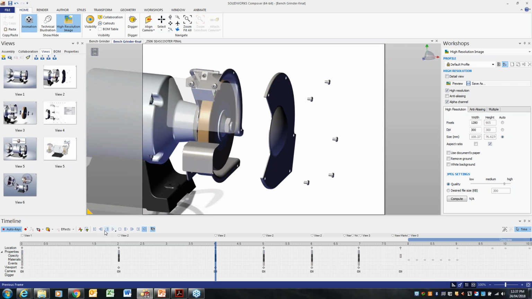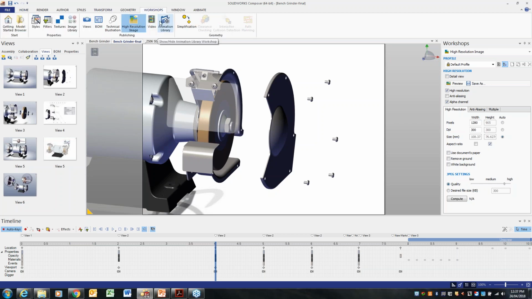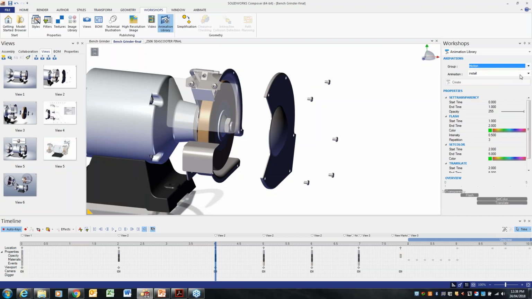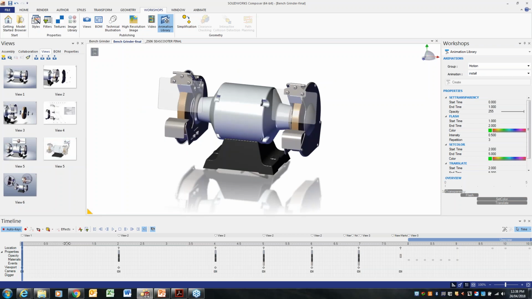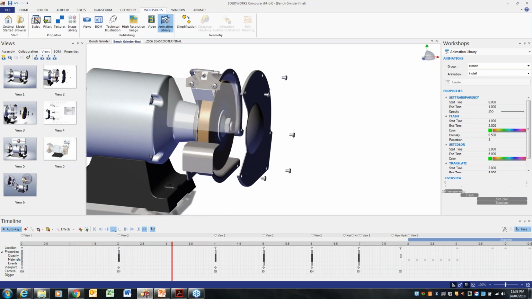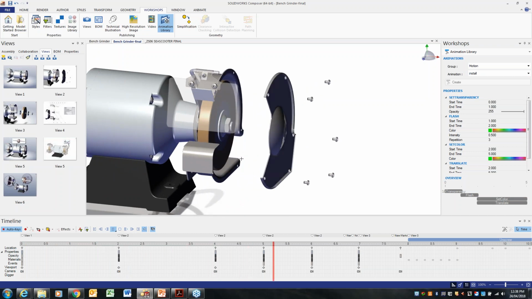Along with this, it also has an animation workshop. So if you go here, you have an animation library in which you have different options to create motions for screwing, unscrewing, or rolling, or there are a variety of options. I've used one of those here in this quick animation, and I'll just play it out for you, to show you about this bench grinder directly.